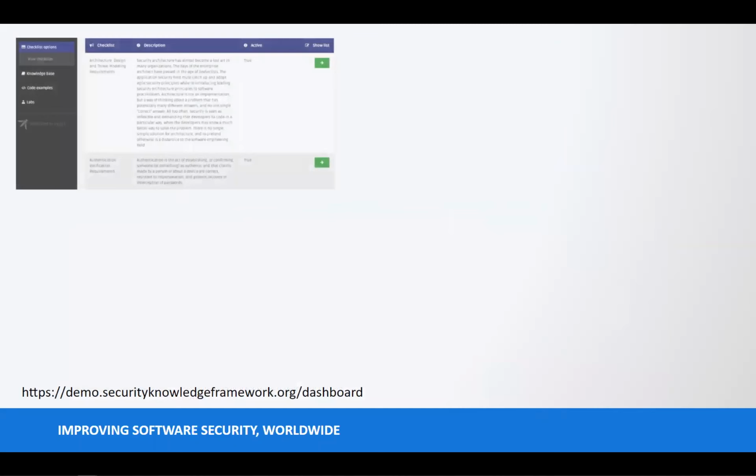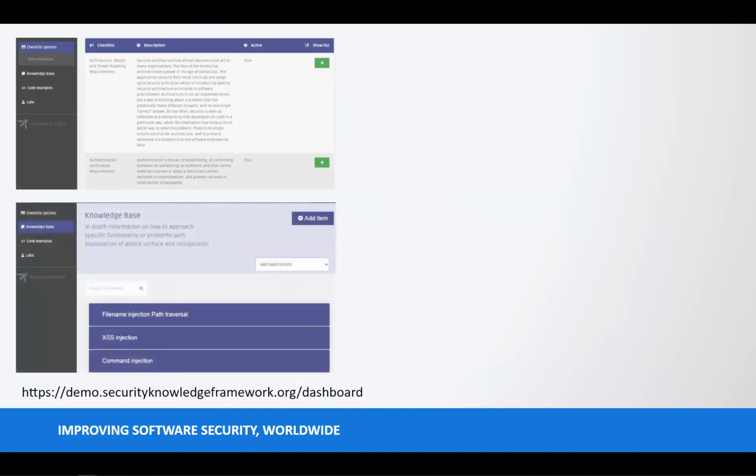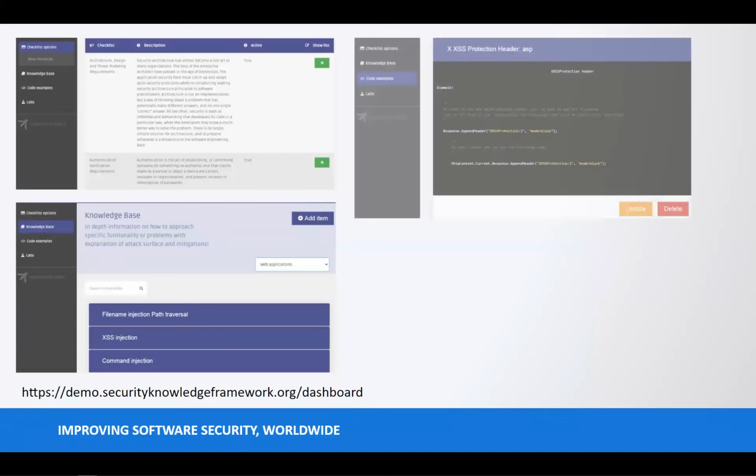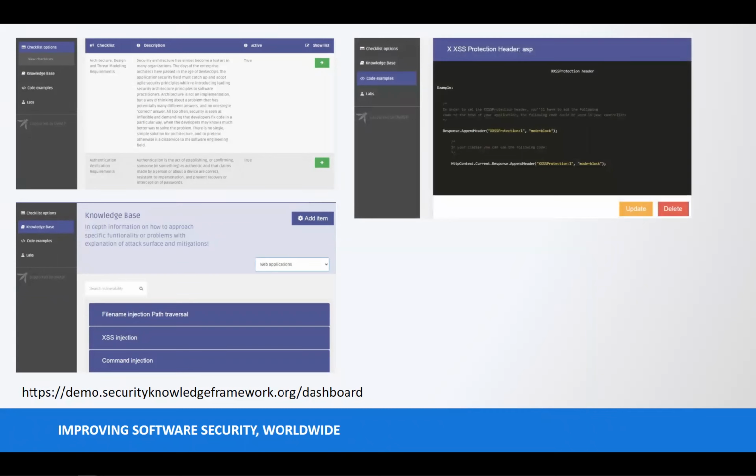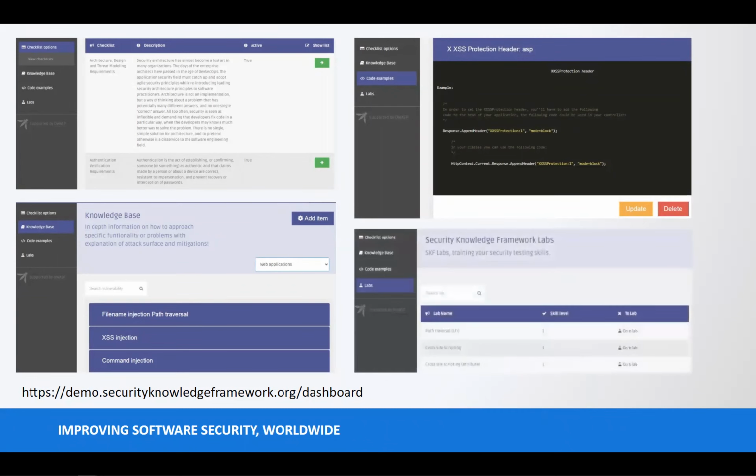If you log in to the demo, you will see various checklists that different software security stakeholders can use as part of the SDLC, a general knowledge base of vulnerabilities, so you can see what cross-site scripting injection is, you can look at what injection path traversal is, and so on. Some code examples. And you can get access to labs that train developers and QA to properly test for these security concepts.